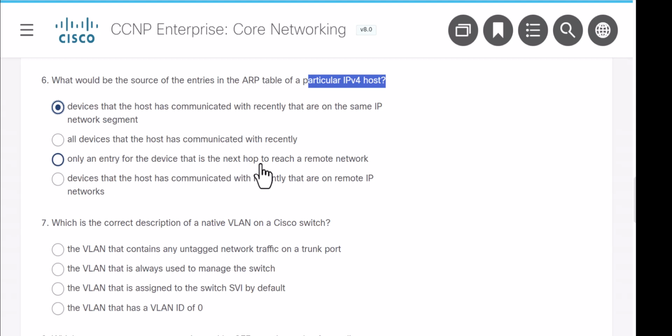Only an entry for the device that is the next hop to reach the remote network. So next hop is one of them, but also other hosts or computers in the same domain will be a source of information to populate the ARP table. And finally, devices that the host has communicated with recently that are a remote IP network. This is plainly incorrect. So it's the first option here, same IP network and communicated recently.